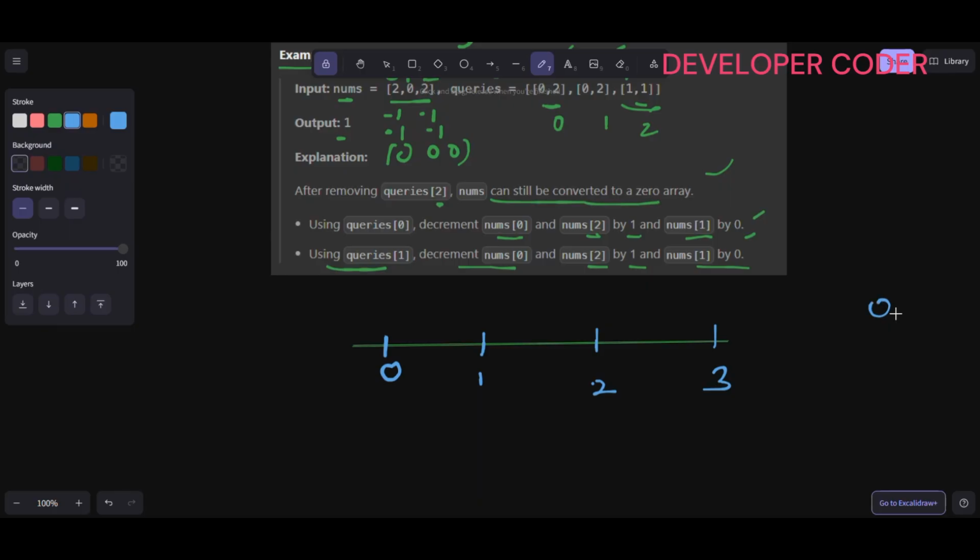Let's suppose you have this query 0 to 2. That simply means that you are going to do -1 here, and then -1 here, then -1 here, until here, right? So can I write it like this? Instead of -1 -1 -1, start doing -1 from here, and end doing this -1 here. I can also write like this, right?